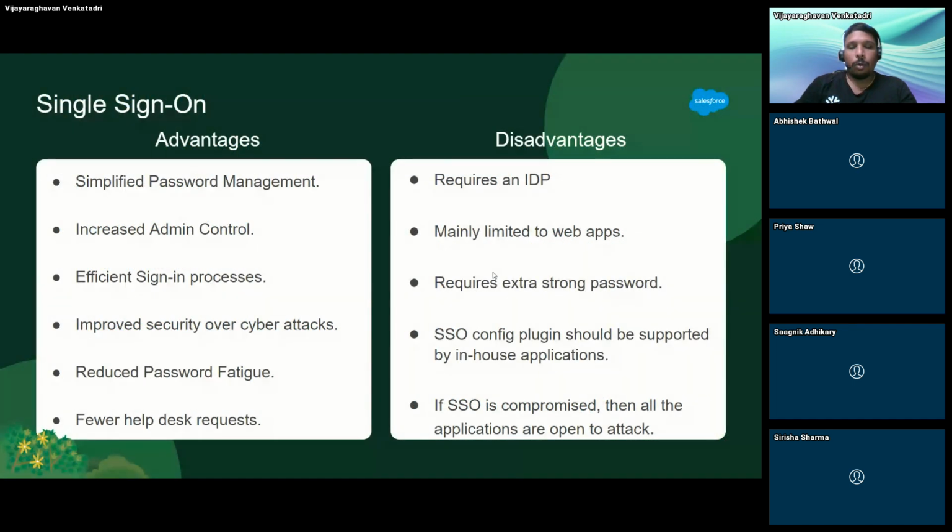And we see what the advantages and disadvantages are. When single sign-on initially started, there were a few disadvantages, but over the period of time most of the things have been rectified, and it's an ongoing, evolving one, and it has become more secure. So if you look at the advantages, yes, we have very simplified password management. I just need to remember one set of credentials that is handled by the identity provider, and using that I will be able to access all sorts of applications within the enterprise.